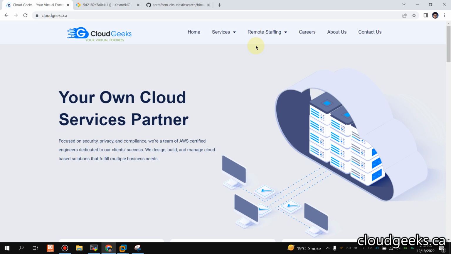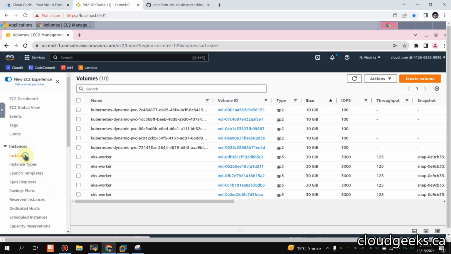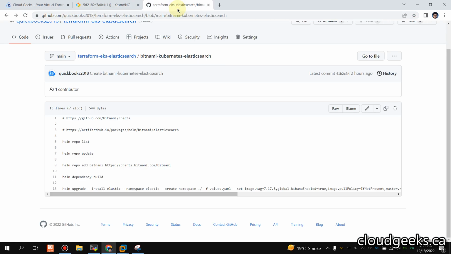Guys, in this video, I'm going to show you how we can add additional data nodes and master nodes. In the previous video, which you can watch, we simply set up our Elasticsearch cluster on Amazon EKS. We have a 5 node cluster, right? And now we are going to simply add additional nodes.